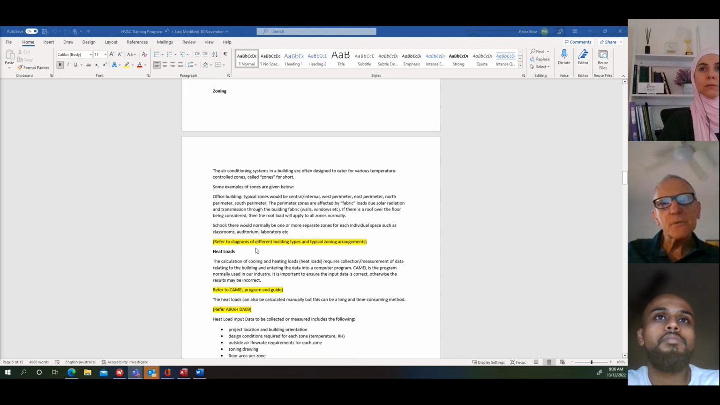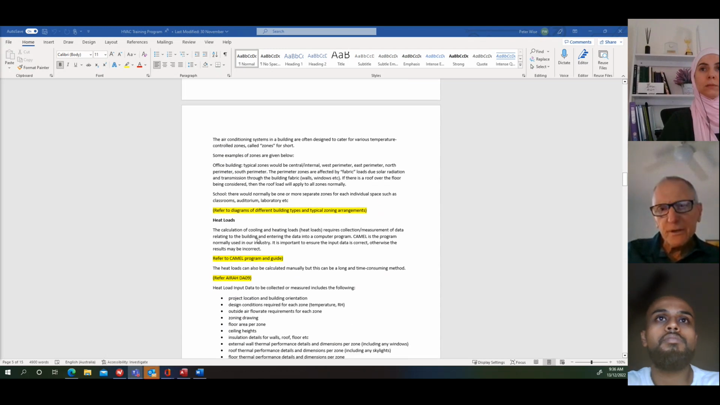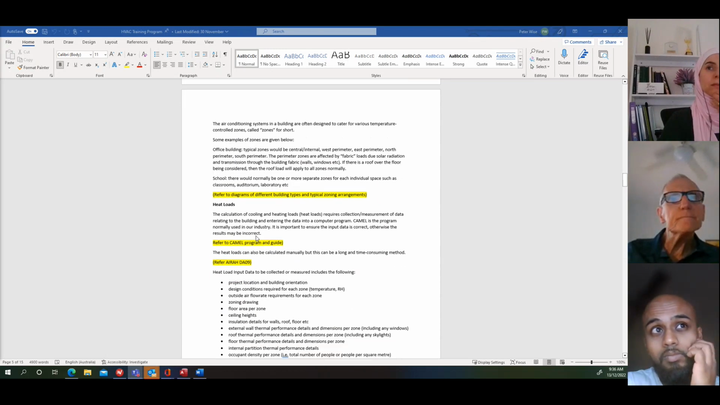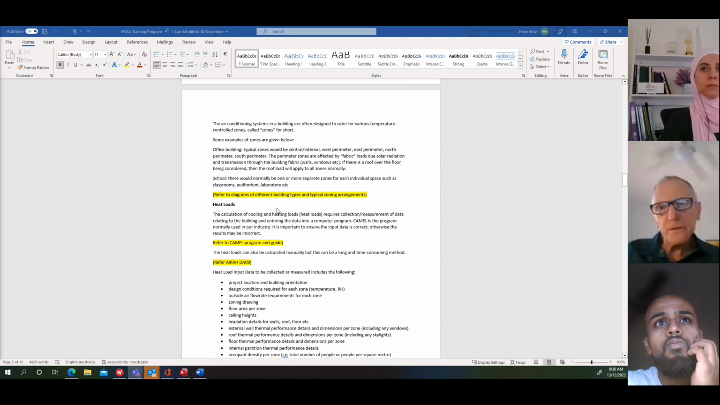Now, I've said refer to diagrams. I don't have any diagrams to show you, but we can talk about this some more if you need to. If you've got a heat load to do, the best thing is to sit down with somebody and discuss how it should be zoned. So you can talk to me or Phil or Ivan and work out how it should be zoned. But they're the basic concepts anyway: perimeter and internal zones.